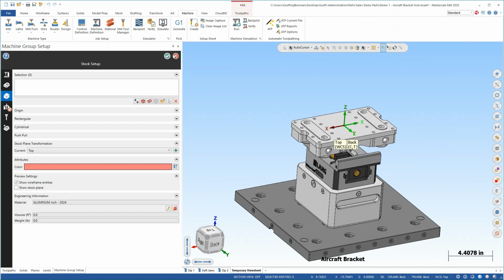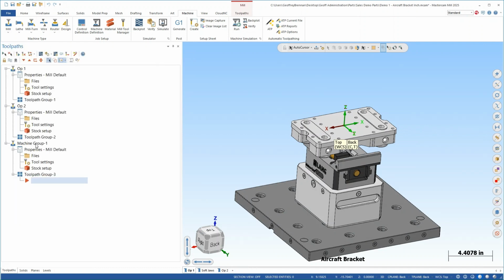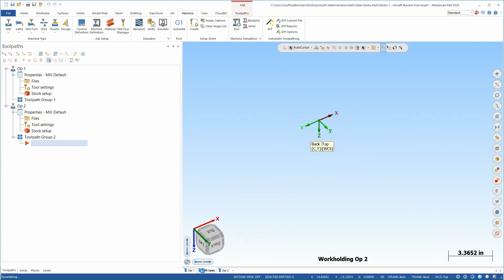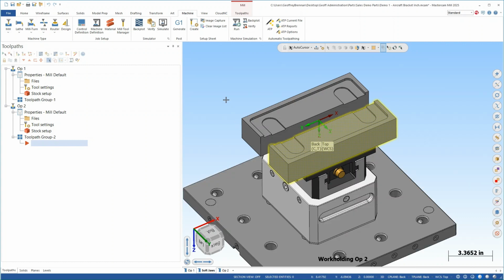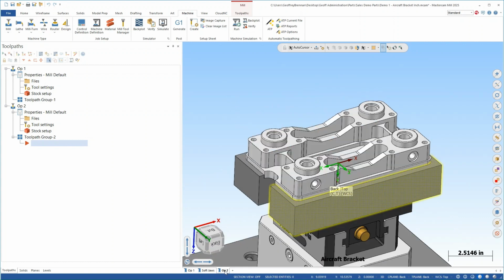In this case, that was a bit of an extra machine group, so we're just going to get rid of this one. So the reason that we use a machine group is so that we can define separate fixtures in a case like this where we're running op1 and then we're creating some soft jaws for op2 to hold our part.